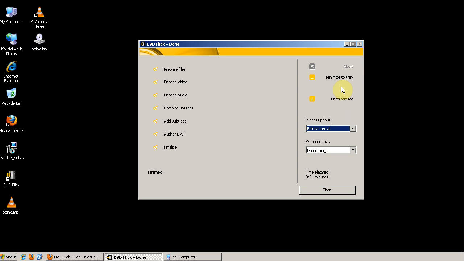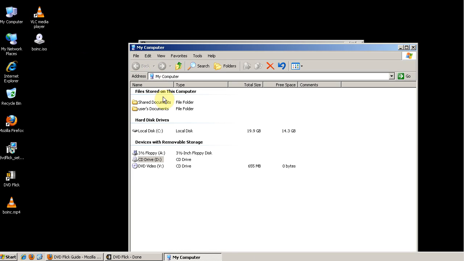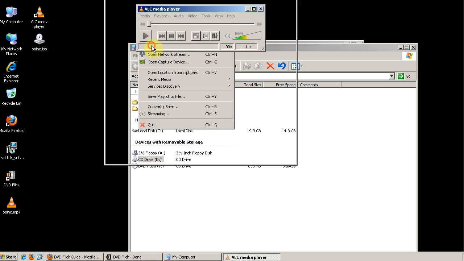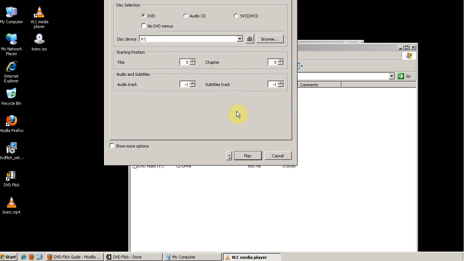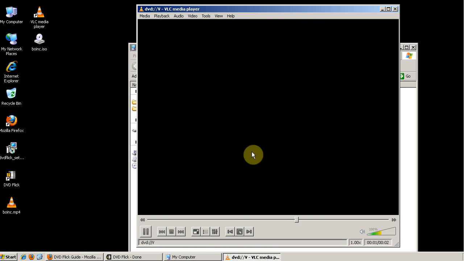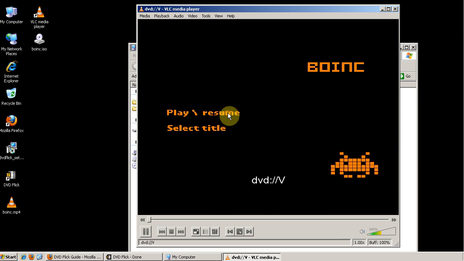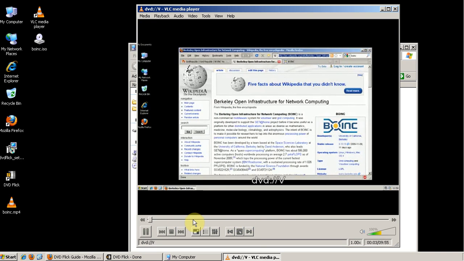Alright, it's finished encoding, and if we go to My Computer, you can see that the DVD is in the drive. We also have this backup copy, this ISO file, which is an exact copy of the DVD. And if we open VLC Media Player and play the DVD, go to Open Disc, select our correct drive, and play it, it plays just like a DVD. And so you can take this to any home DVD player, and it'll play. So that's how to use DVD Flick.